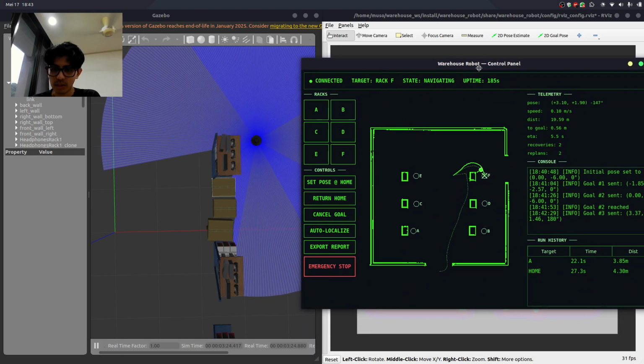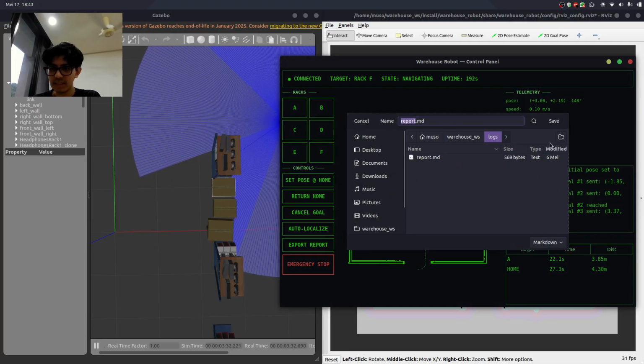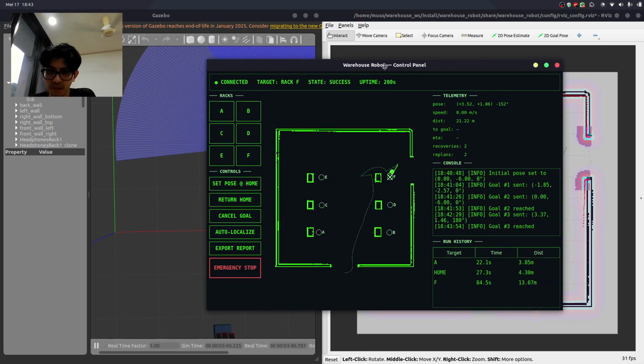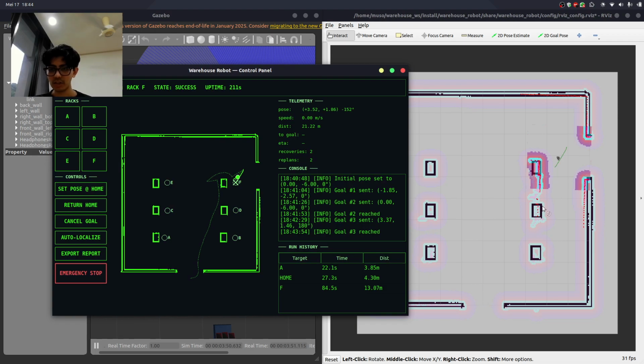Okay, one thing I would like to show before ending the presentation here is this feature right here. Export reports. I can use this to save data that has been collected throughout this whole simulation, such as this time here and distance values. Another feature I have is auto localize. So usually you would have to click 2D pose estimate in RViz and then click on the position that the TurtleBot is currently at. But if I use auto localize, it will automatically figure out where the TurtleBot is and set that as the 2D pose estimate.